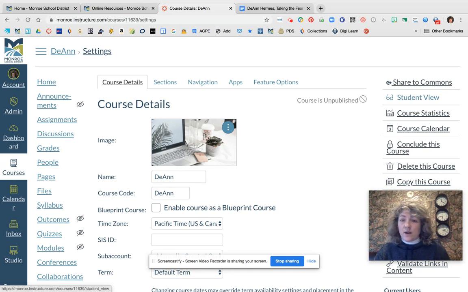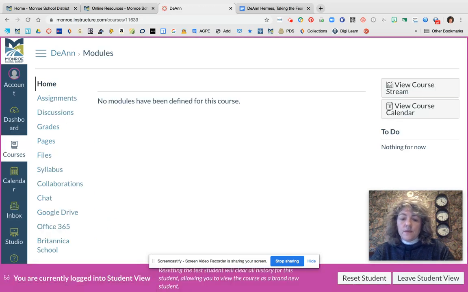Are they seeing what I want them to see, or what does this look like? That's where you go into settings. There are two places you can see this. If you go into settings and click on student view, this is going to open up for you. You'll notice this pink bar around here. This tells you you're in a student view. So now this is what students will see.